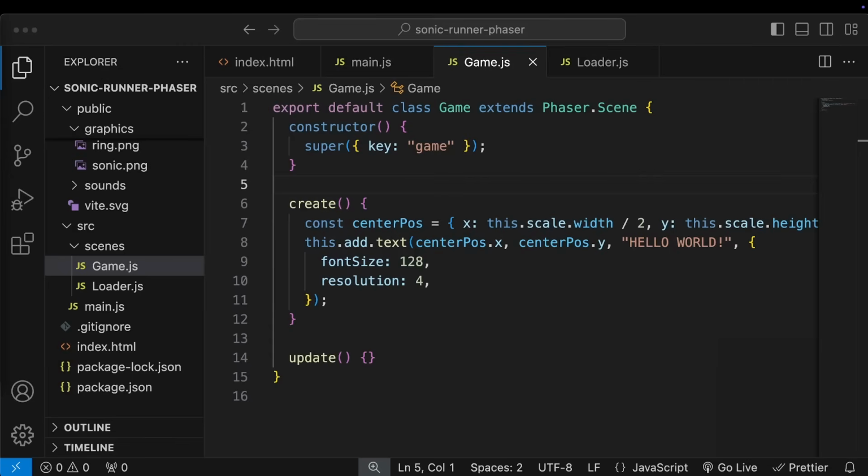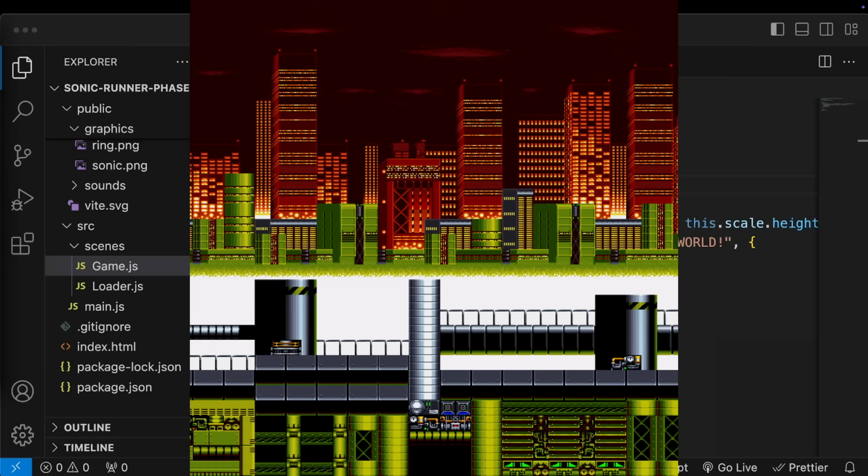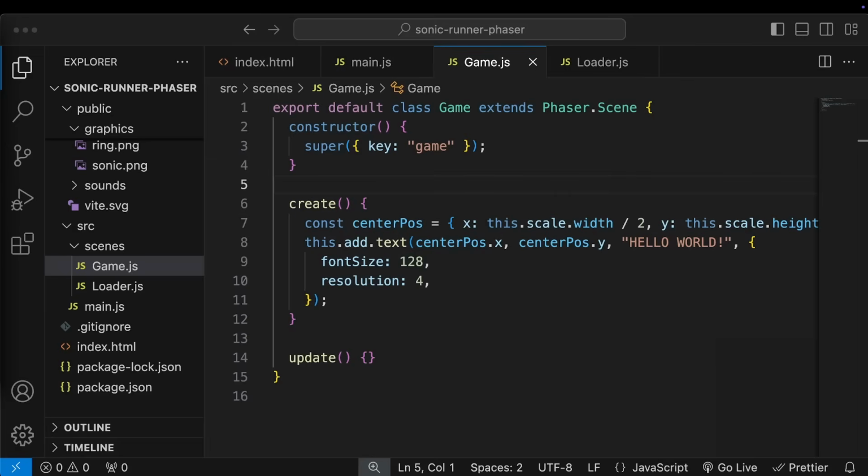Now has come the time to actually start working on the game itself. So the first thing that we're going to do is implement the scrolling background, because our game is really reliant on that. By scrolling background, I mean the city background that you see, which I named chemical-bg in the image file. And of course, the platforms on which Sonic stands are also going to scroll.